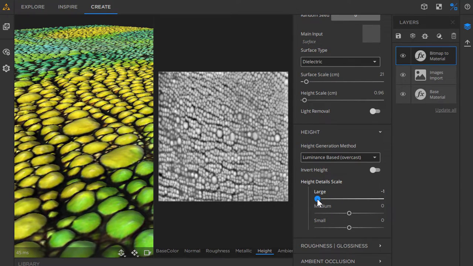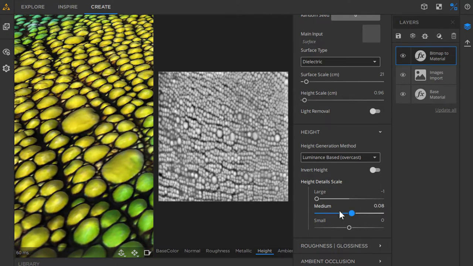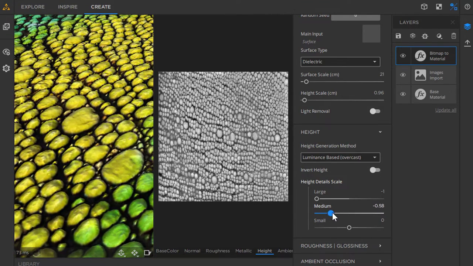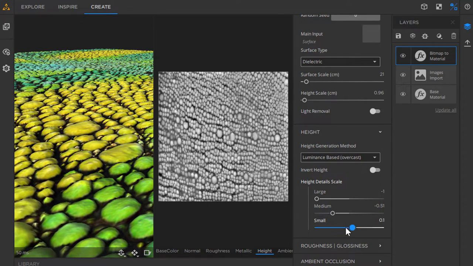Okay, and you see what it's doing. So now medium, so medium frequency details. If you look here, you see what's happening there. Okay, so not too much of that. And then tertiary or small frequency details will give me a bit of a bump. So you have to keep changing your perspective. See what's happening there. So this is high frequency detail. So I'm happy with that.